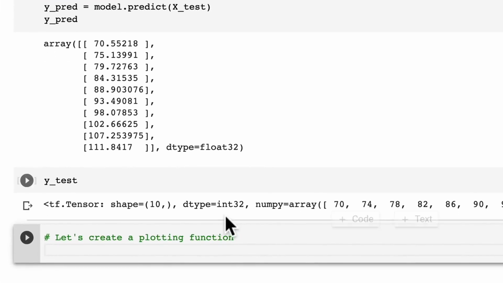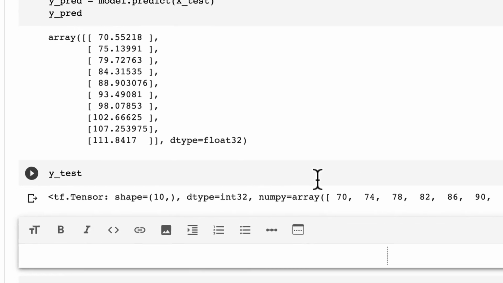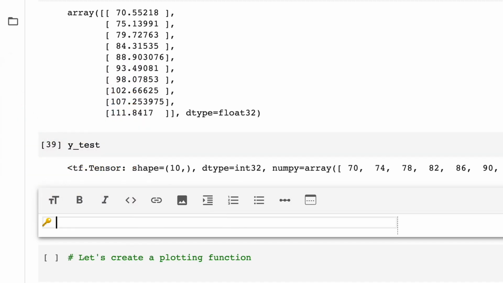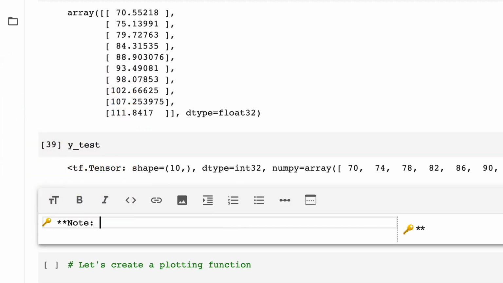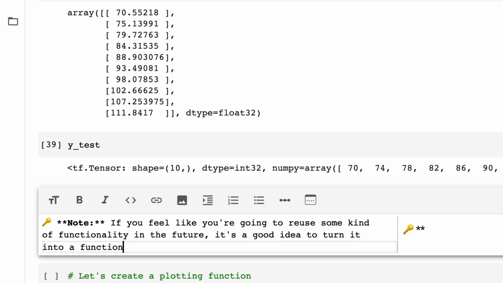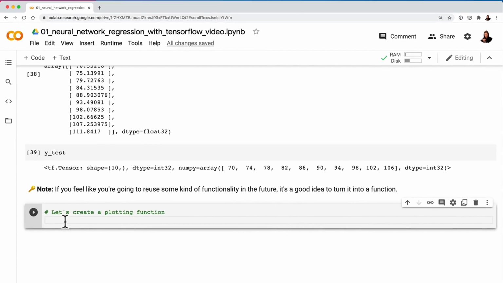And I'll put this down as a tidbit because I want you to remember something like this. I'll put a little key here. Oh, where'd my key emoji go? That's what we want. So note, this is just a Python concept in general too. If you feel like you're going to reuse some kind of functionality in the future, it's a good idea to turn it into a function. Nice and simple concept there.